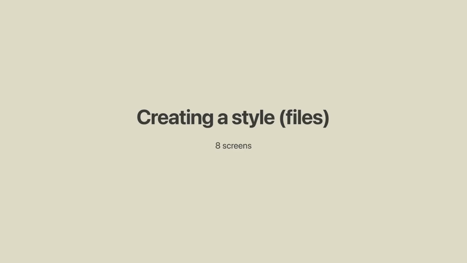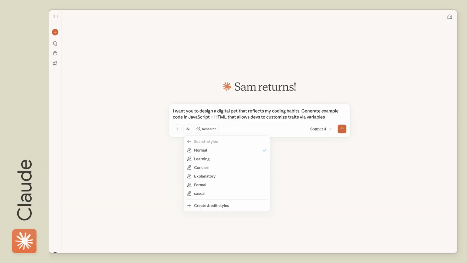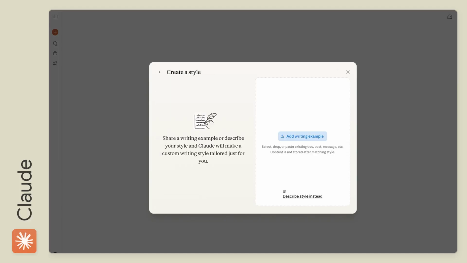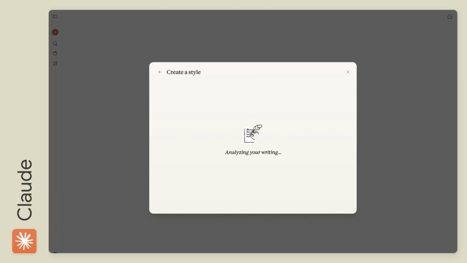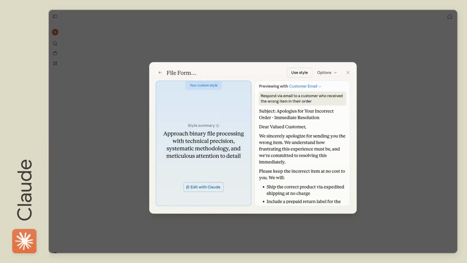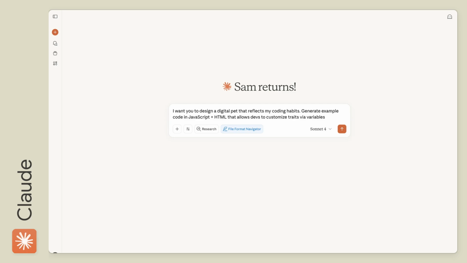The next feature we'll cover is creating a style, Files. Open the Writing Style menu and click Create and Edit Styles. Next, click Create Custom Style. Then, choose to add a writing example. Select Paste Text Content. After that, wait for the analysis to complete. Moving on, preview with customer email. Next, use the style. Finally, apply the style and send your message.